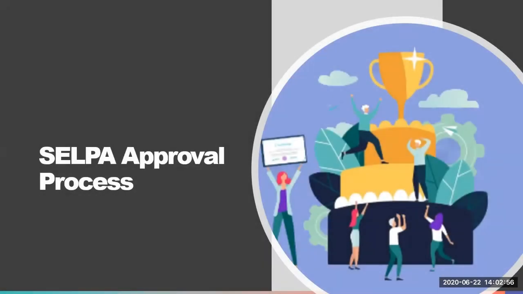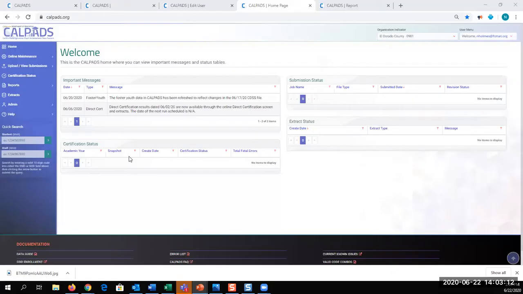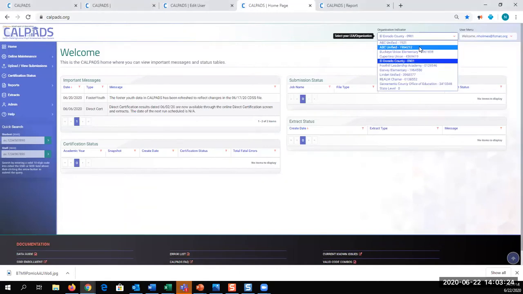So let's examine the SELPA approval process and see where it differs or is similar to the LEA approval process. Okay, so here is the CALPADS home screen. And you know that I have a SELPA organization because there's a 4-digit code. LEA level organizations, districts, and charter schools have 7 digits. SELPAs have 4-digit codes.